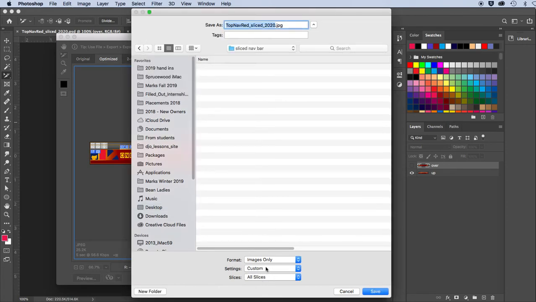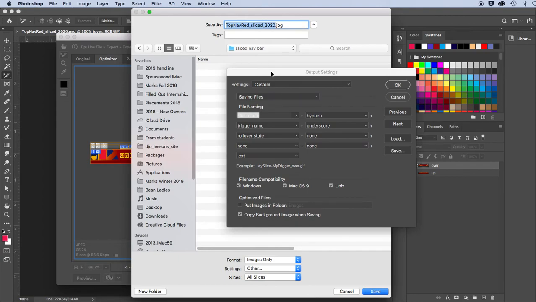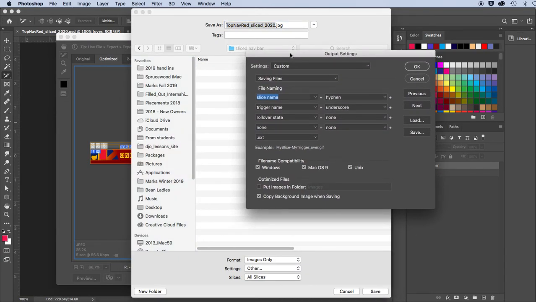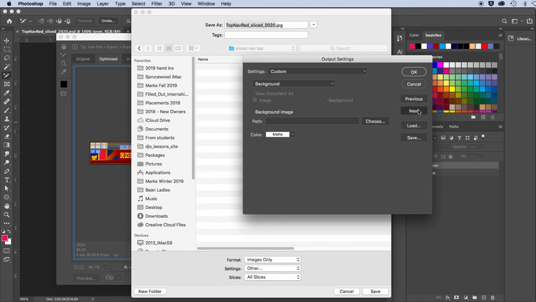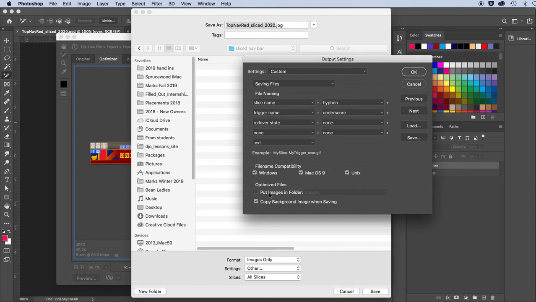Now down here is where we need to get into the details of the settings. Click on Settings and go to Other. It will pop open an output settings box like this. And I've noticed in the 2019 version there's a little bug. It seems to pop behind this window and you may need to move it over. But nonetheless, the output settings box, we want to scroll through here until we see the box that has Put Images in Folder, and we'll turn that on if it's not already on.